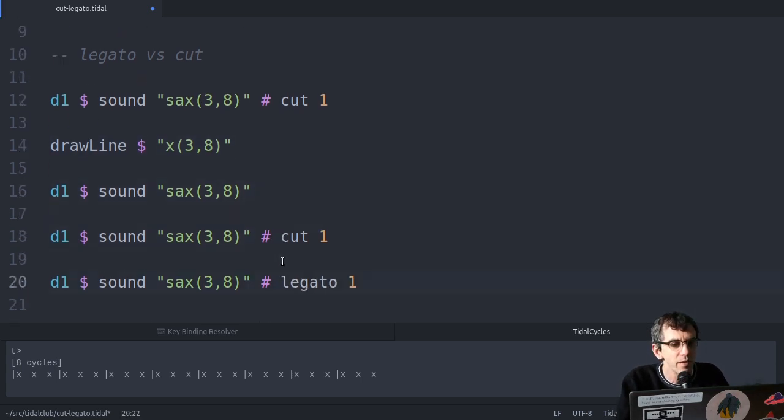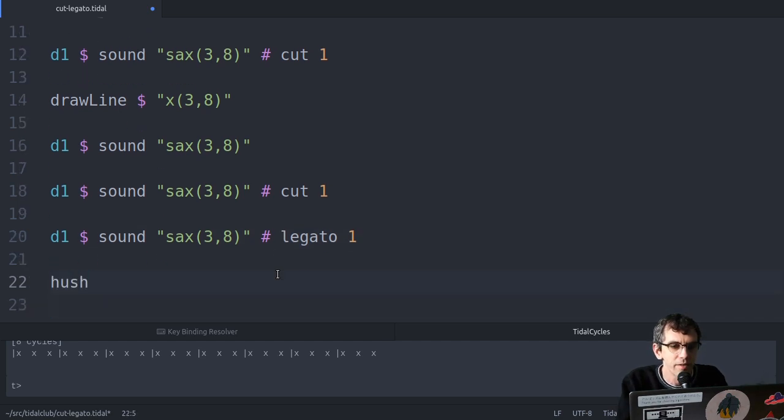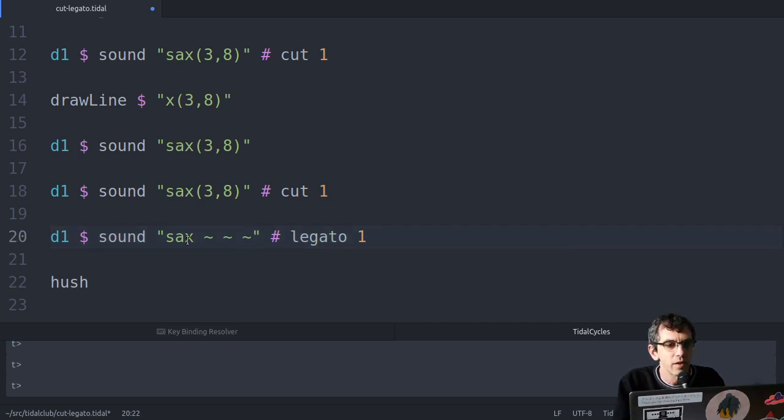That's not the same with legato. So if we hear this, we can actually hear that for the empty spaces, there's nothing playing. There's a gap in between. So that's the difference between cut and legato. Legato will only play the sound for the step that a sound is active in. Maybe it's clearer if we add some silence in manually instead of using the Euclidean pattern. So you can kind of hear that's active for 1/4 of the cycle, and for the other 3 steps it's empty.